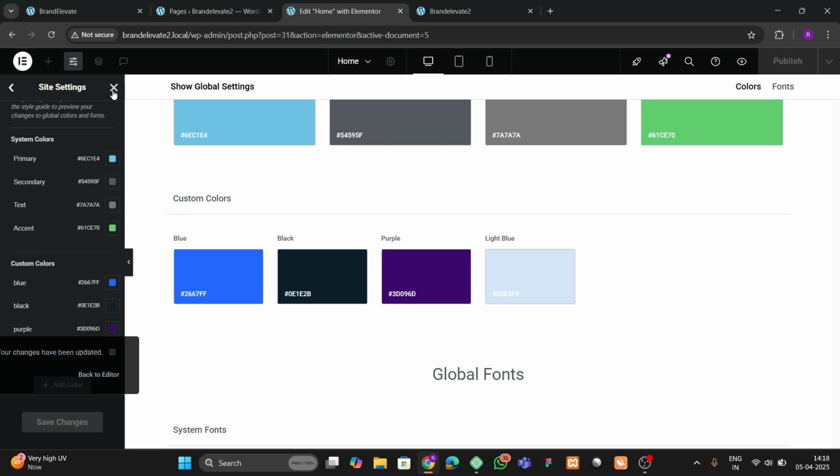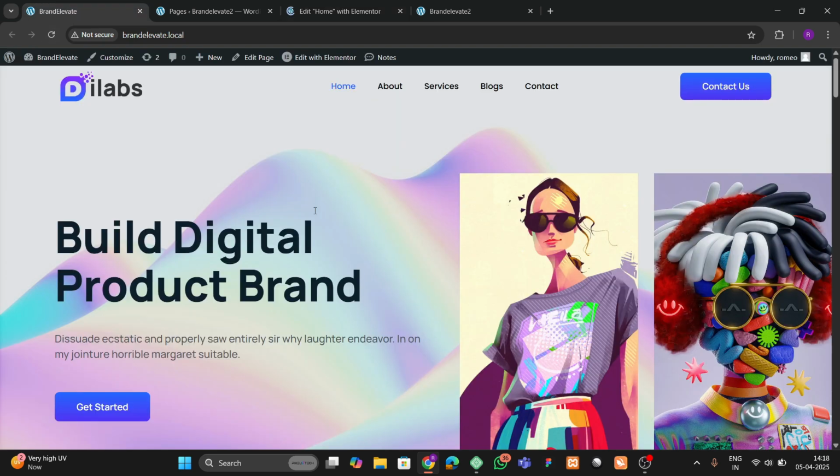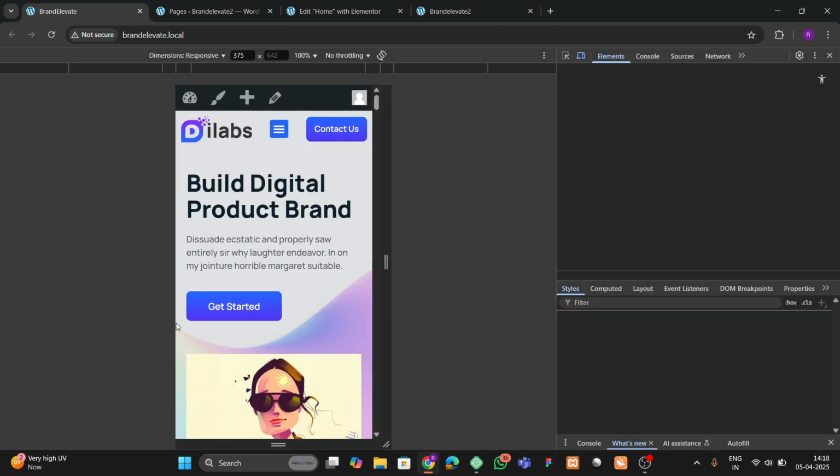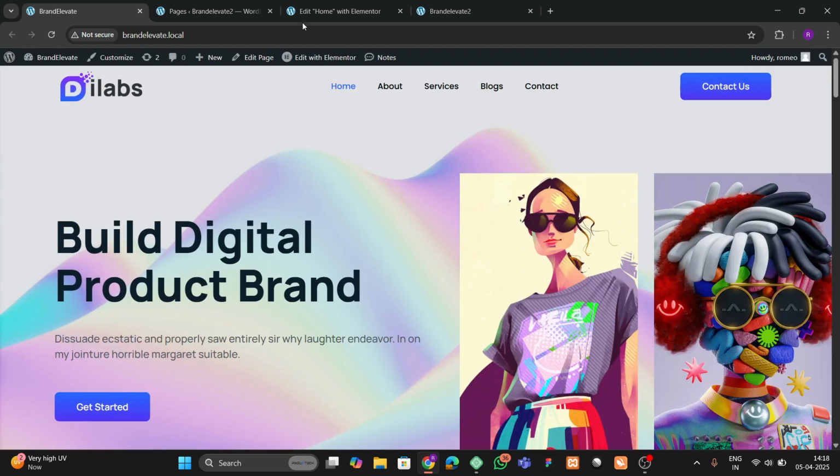Okay, after that let me close this and refresh it here, and you can see what we're going to build. Let's go to this, and here we're going to see which font we are using. The font is Manrope, and here we have the Manrope. So we're going to use the Manrope font. Now let's build this.